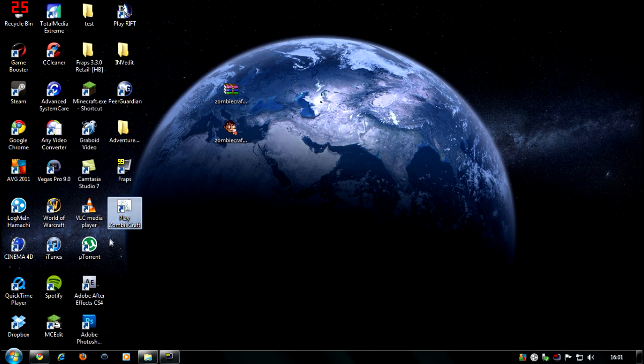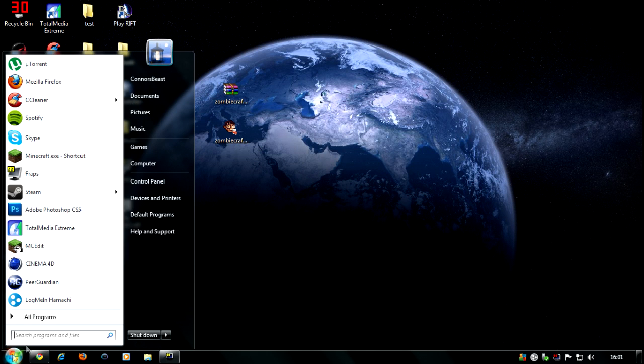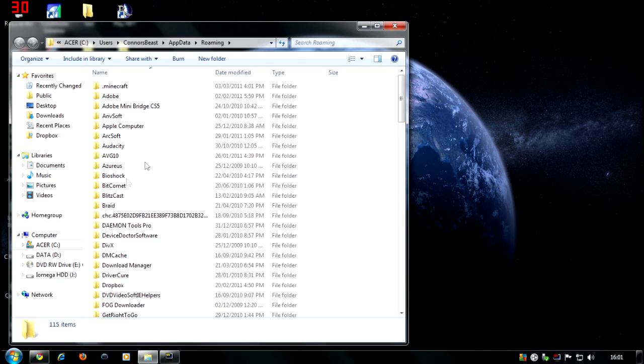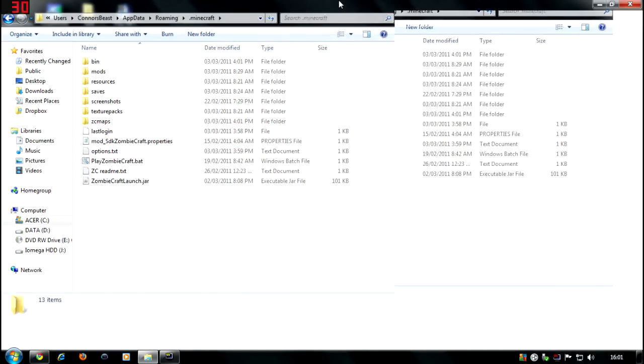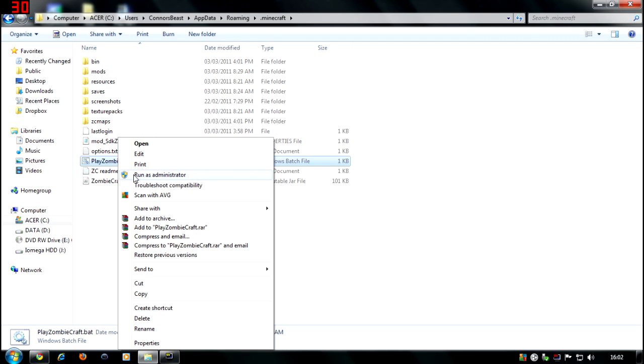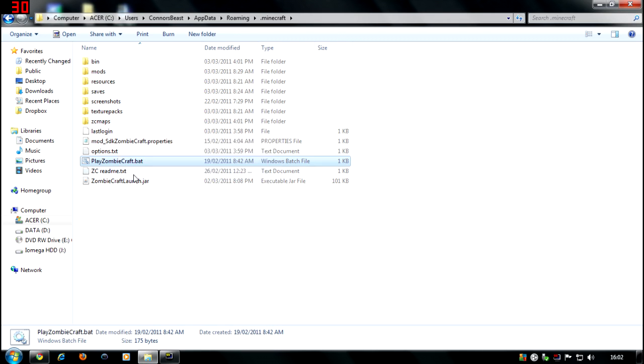Now as you can see, play ZombieCraft here is on your desktop, but for the first time I'd rather go into my .minecraft folder and launch it from there. As you can see, it's installed the .jar file, you know, all the mods, the SDK mod. So right click on play ZombieCraft and run as administrator again. Of course you can do this off your desktop, but I just find this a bit more of a secure place to run it.